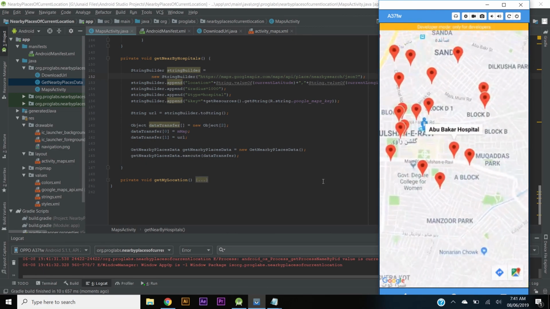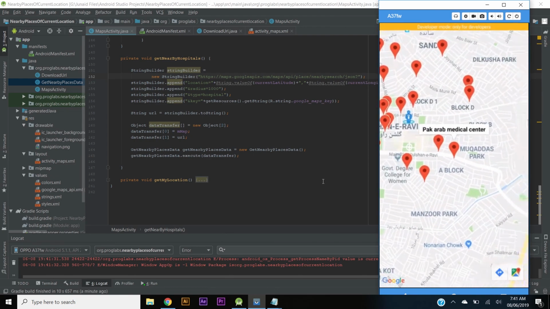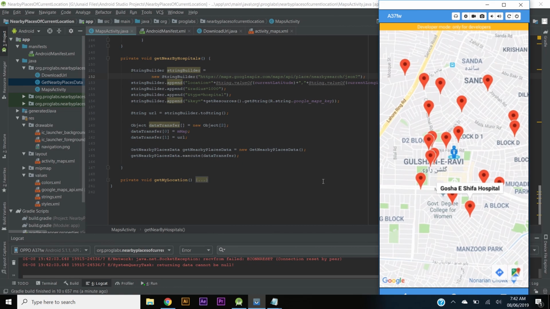Following this tutorial, you have learned how to get your current location, how to get nearby locations, and how to show a dialog box to prompt the user to enable the GPS location services. So thank you so much for that.